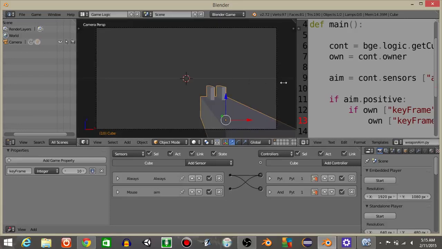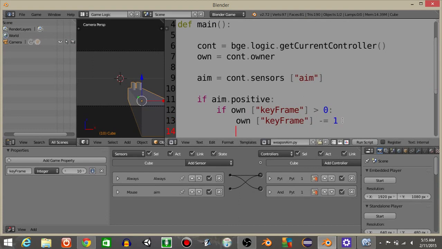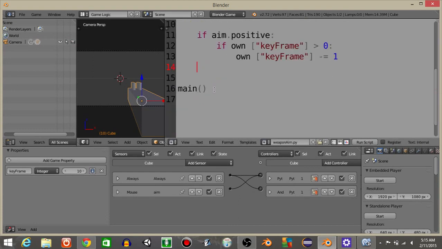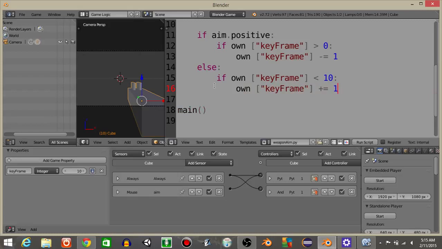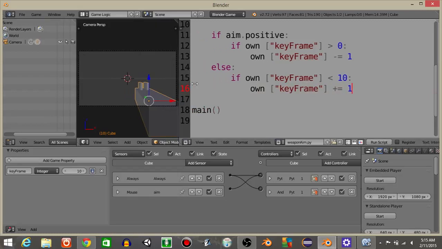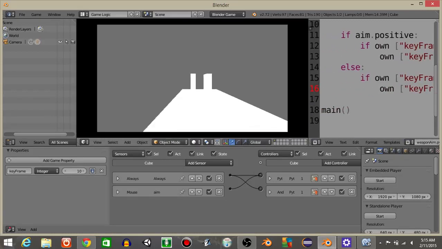So something that we're going to add right here is an else statement. So if we're not holding down the middle mouse button, in an else statement, we're going to have if own keyframe is less than 10, own keyframe is going to plus equal 1. So if I hit P now, you can see every time I hold down the middle mouse button, it'll zoom in, and zoom out if I'm not holding it, like that.